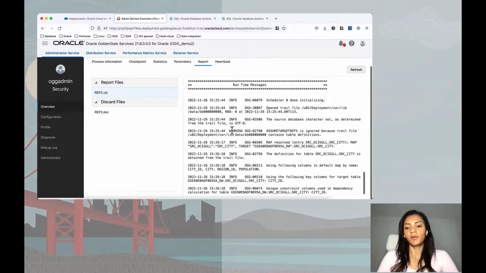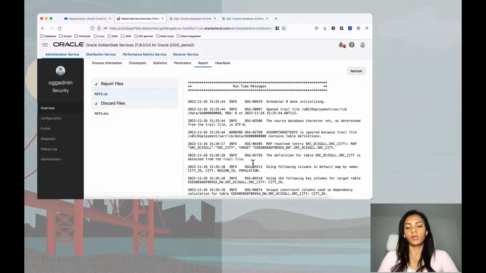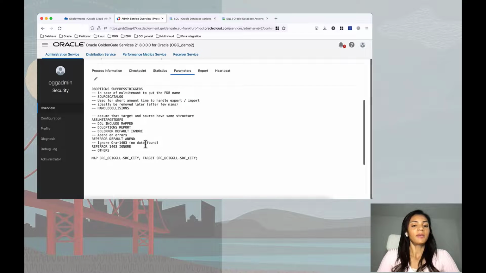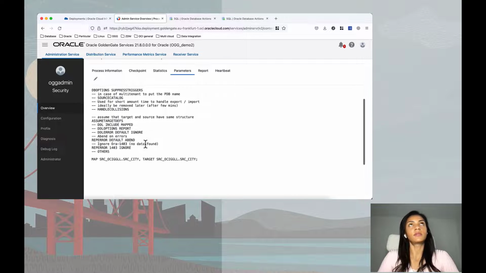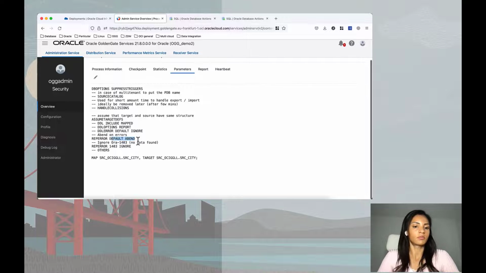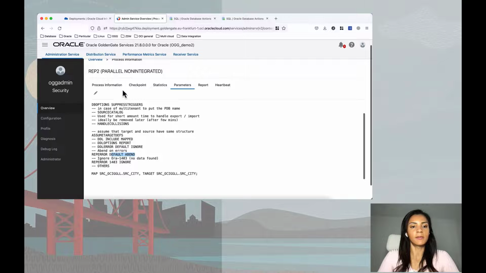The report file is very convenient for troubleshooting. It will show you lots of information about the tables that it's working on at the moment to replicate. You can also put some parameters here, for example, to warn you in case you have a DDL, or in case you would like to do error handling, as I have here. In this example, if I have ORA-01403, no data found, the replicate will just ignore it, but this is commented out. In this case, if any error occurs on the replicate, it will just abend. So that's what it means.